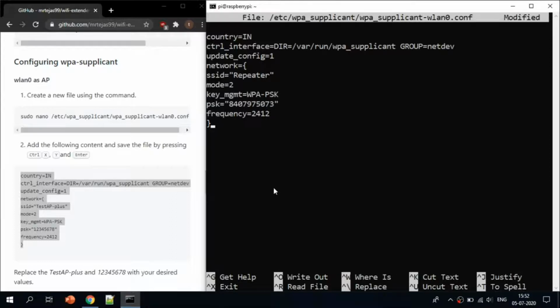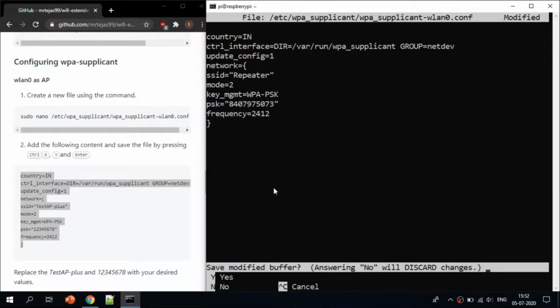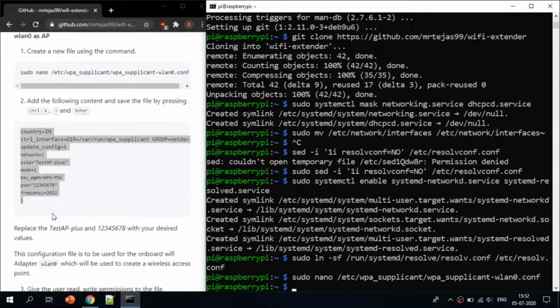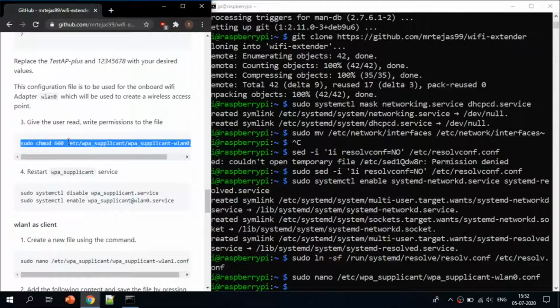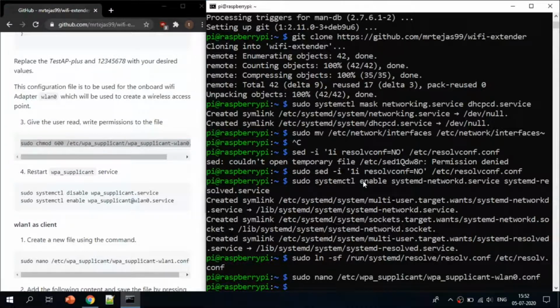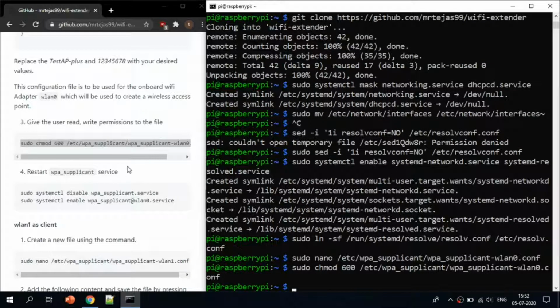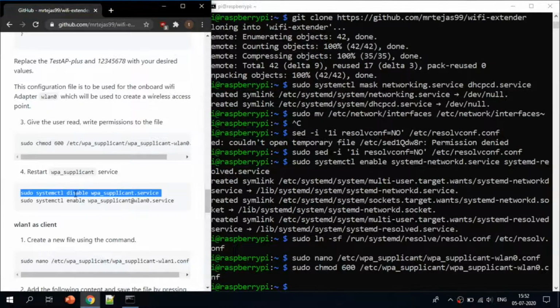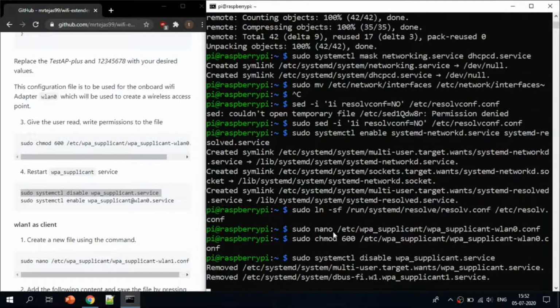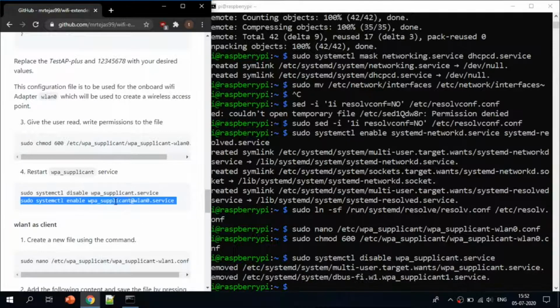For frequency, you can change it to 5 GHz, but the other card which I'm using to connect to the client won't work with it. So I'm using 2.4 GHz. For saving, Control X, Y, enter. Now give the permissions for the file, for edit and modify. Okay. So now just restart the wpa_supplicant. I am disabling and enabling. You can use reload, but sometimes the changes are not reflected. So this old way is better.